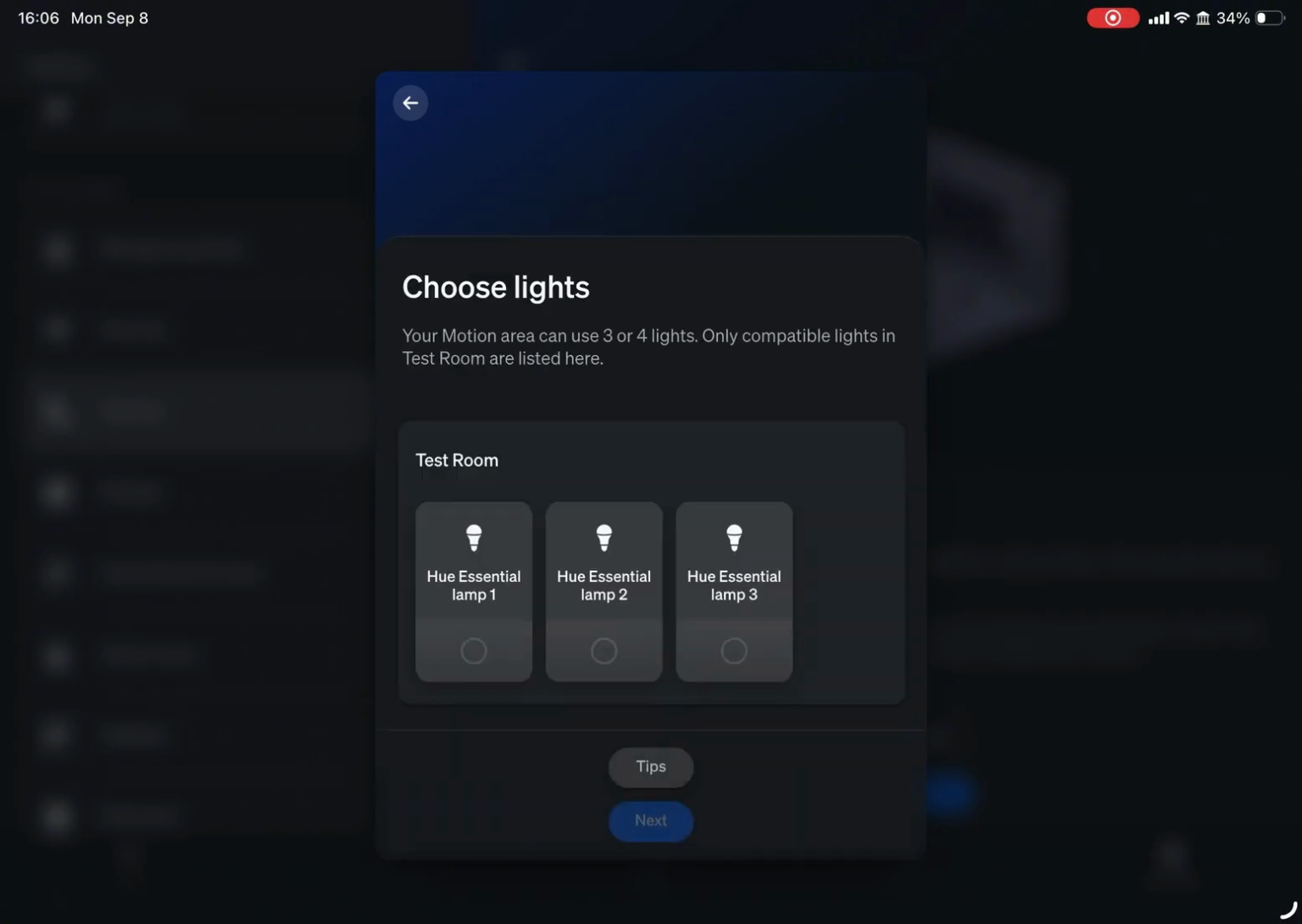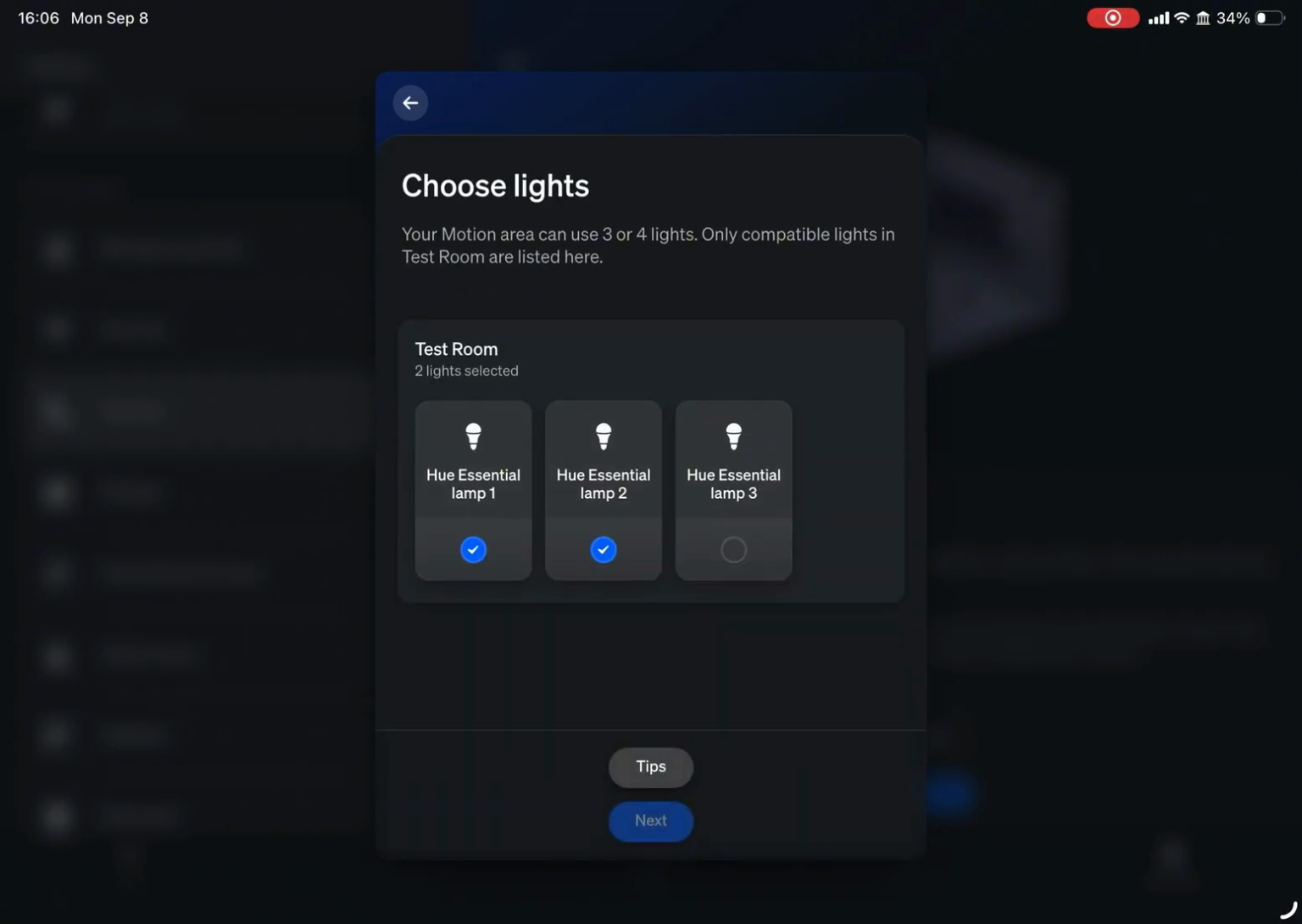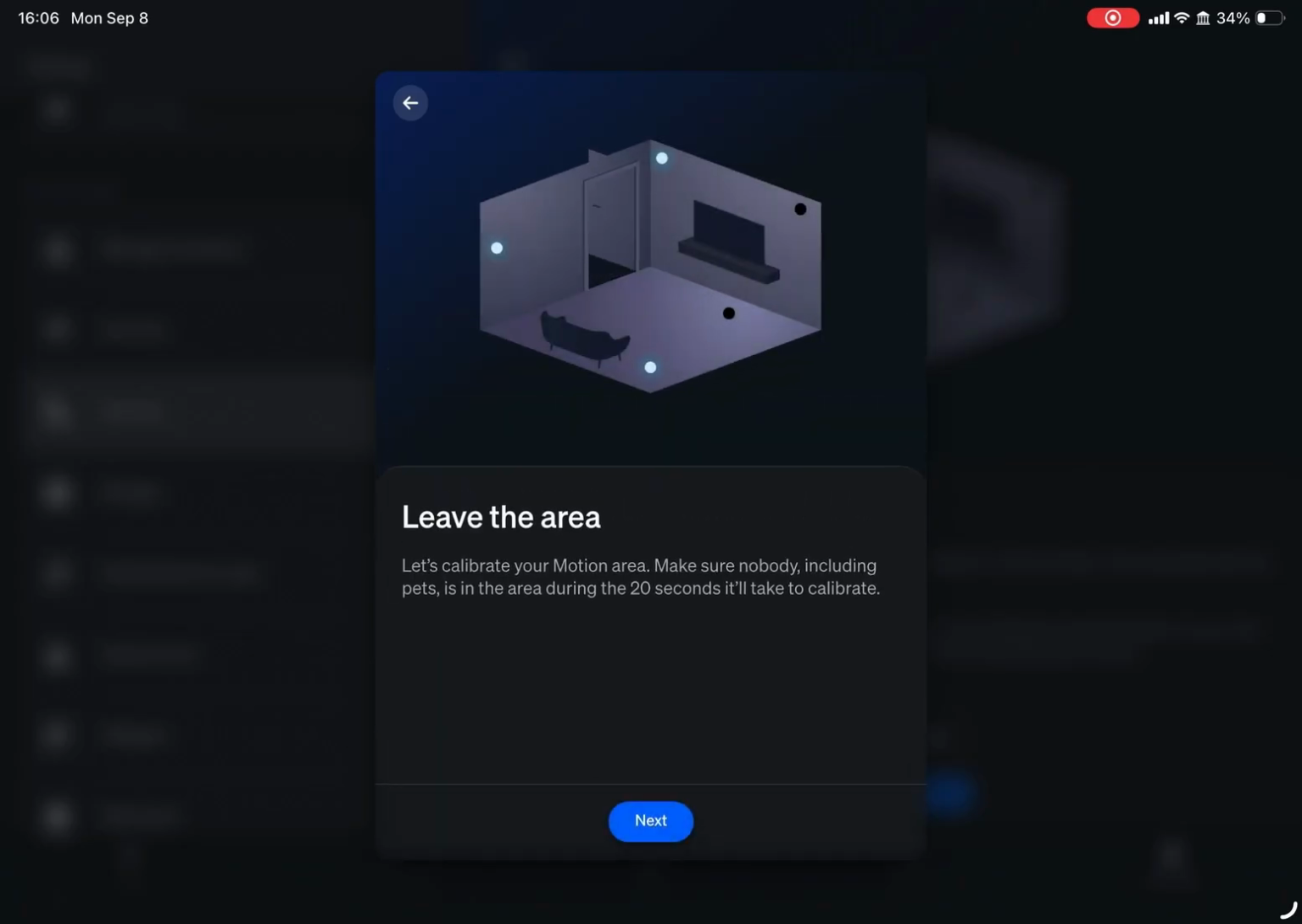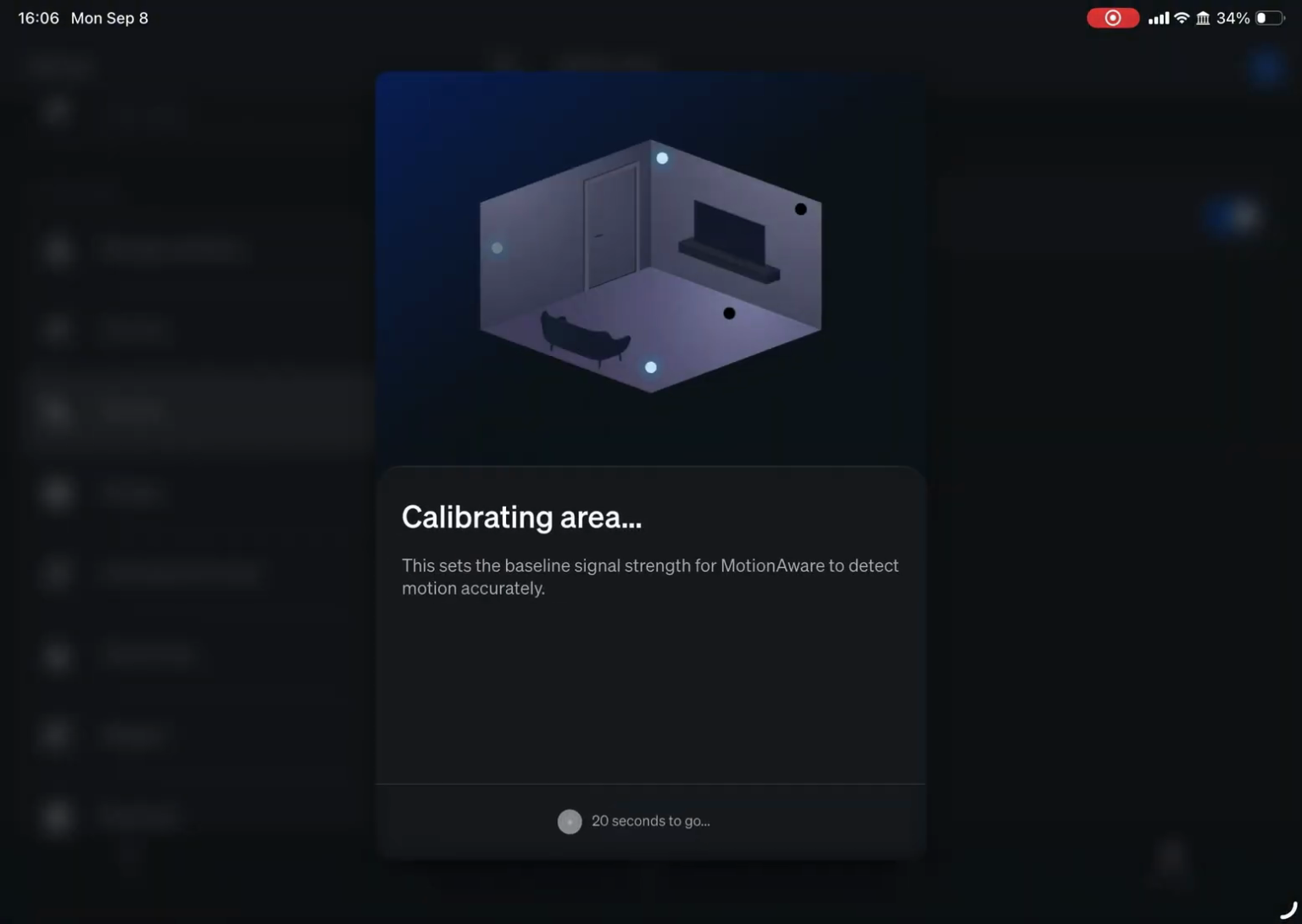So it basically covers a large area, as MotionAware works by seeing the disruption in the Zigbee signal towards the Hue Bridge. After setting this up, you need to calibrate the area. This you have to do by leaving the room, and then it will set a sort of a baseline of the radio signals. And this way it can see any disturbance in this baseline when you enter a room. This takes about 20 seconds, and afterwards you can set up the rest of your automations based on motion.